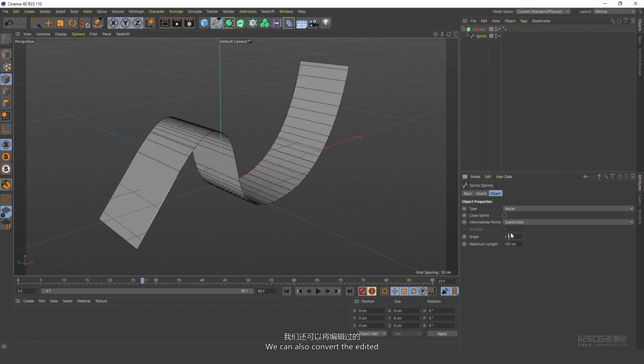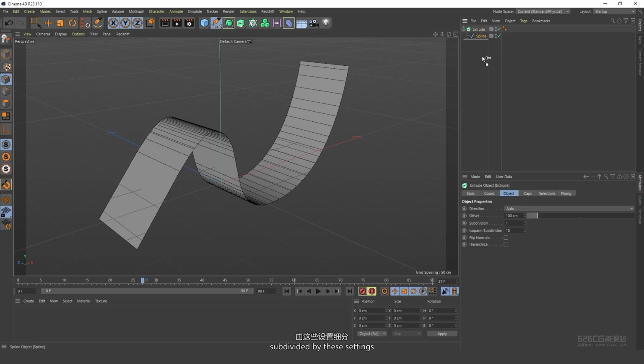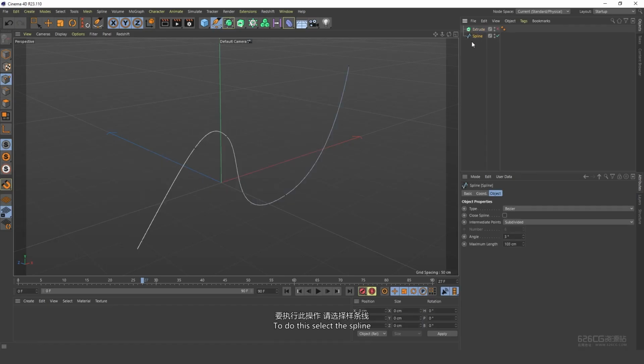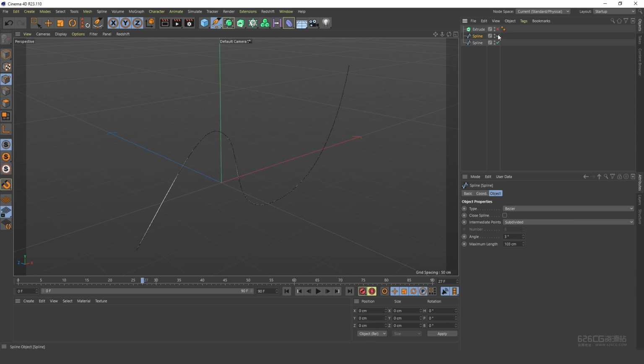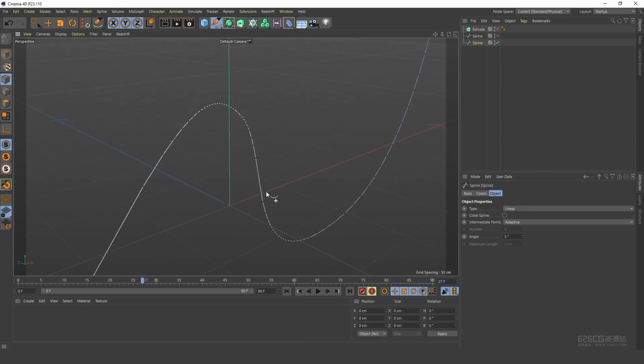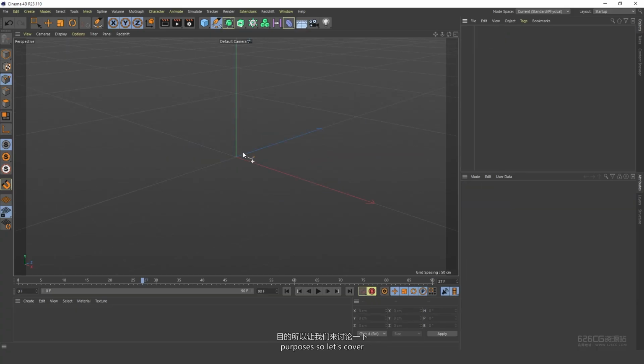We can also convert the edited spline into an object that will be subdivided by these settings. To do this, select the spline and right-click. Apply the Current State to Object command. This feature can be useful. Spline segmentation directly affects your model. We will now consider this using generators for demonstration purposes.